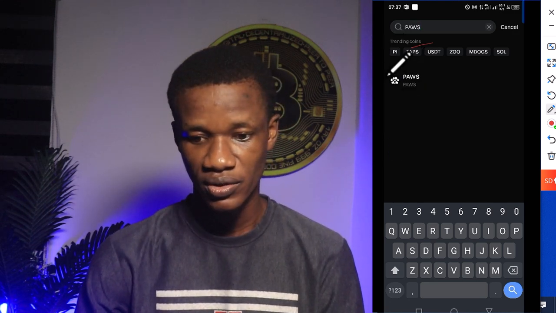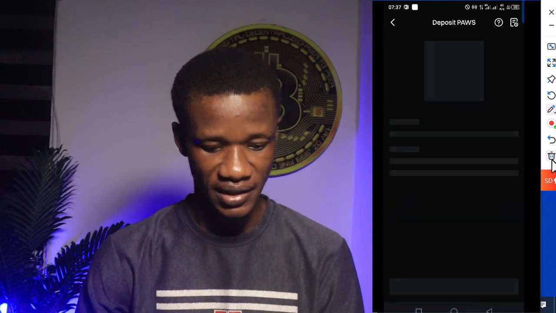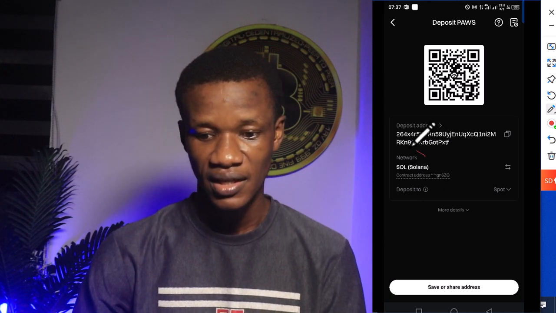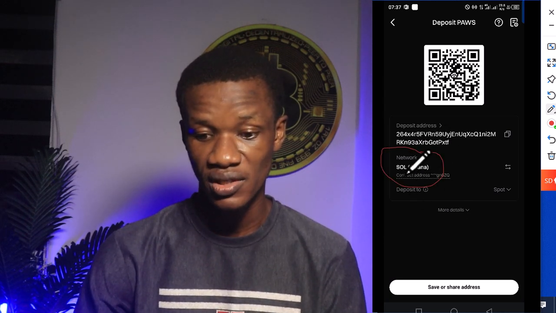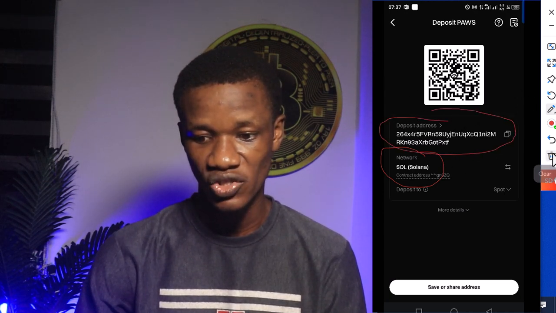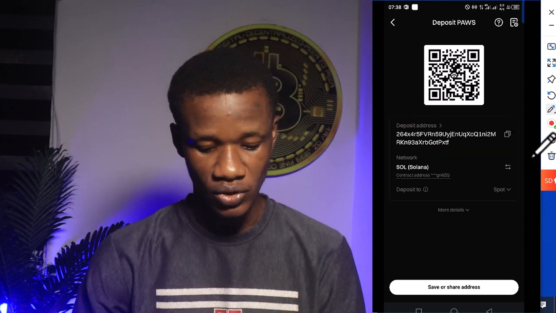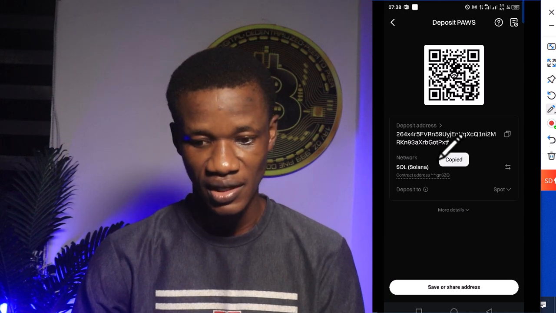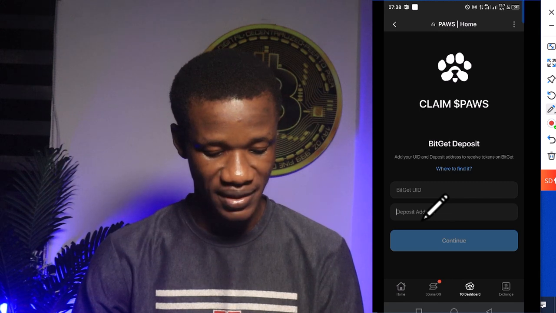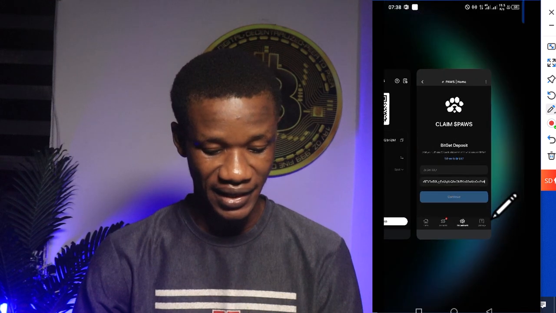It will bring it out, and if you click on it, you discover that it will bring out the address for PAWS. Of course, we know that PAWS is on the Solana network, so you see Sol, and this is the deposit address right here. So this is what you need to copy, and copy it rightly. And I will just copy it right here, and you see copied, and I will go back to this very area, the right deposit address. I will paste it.